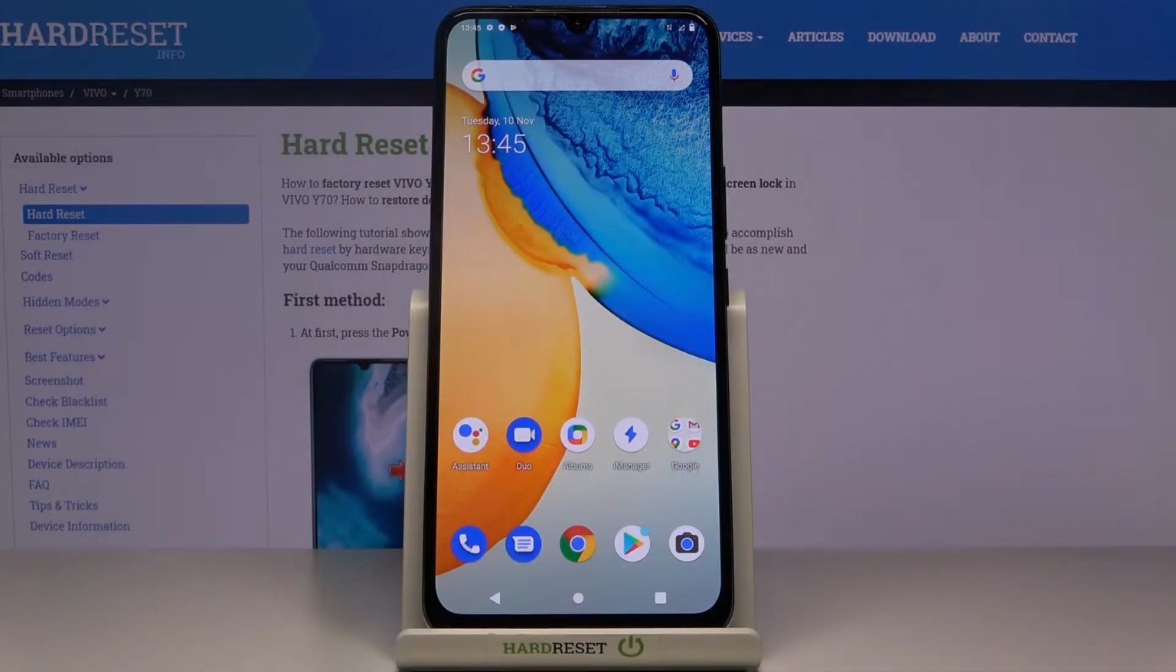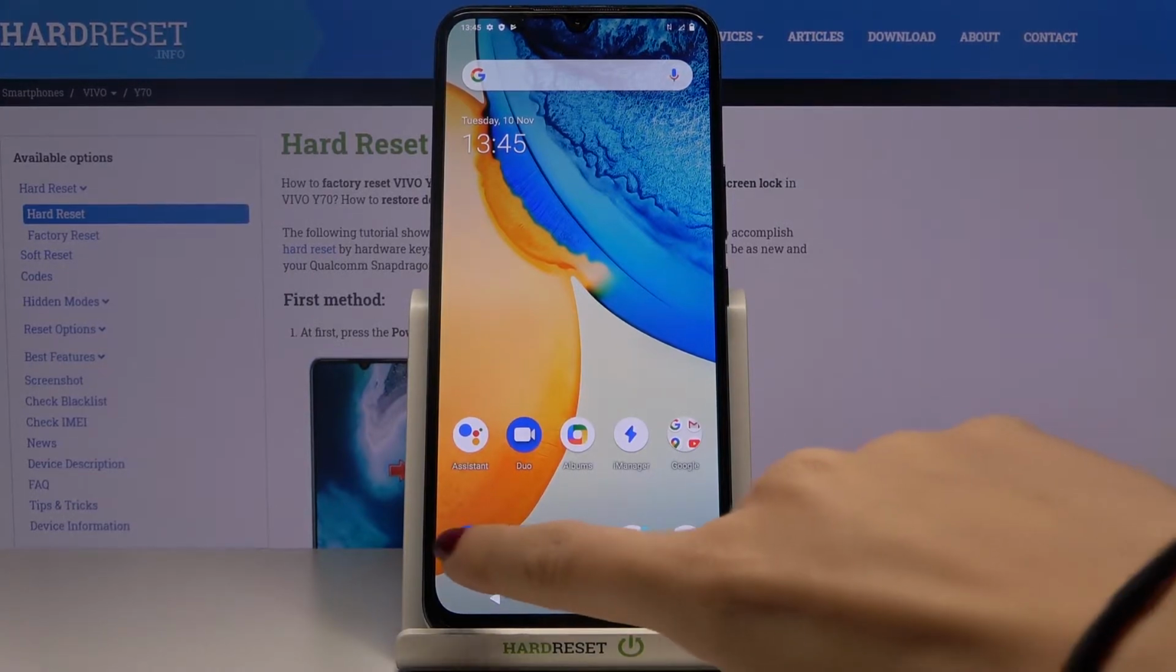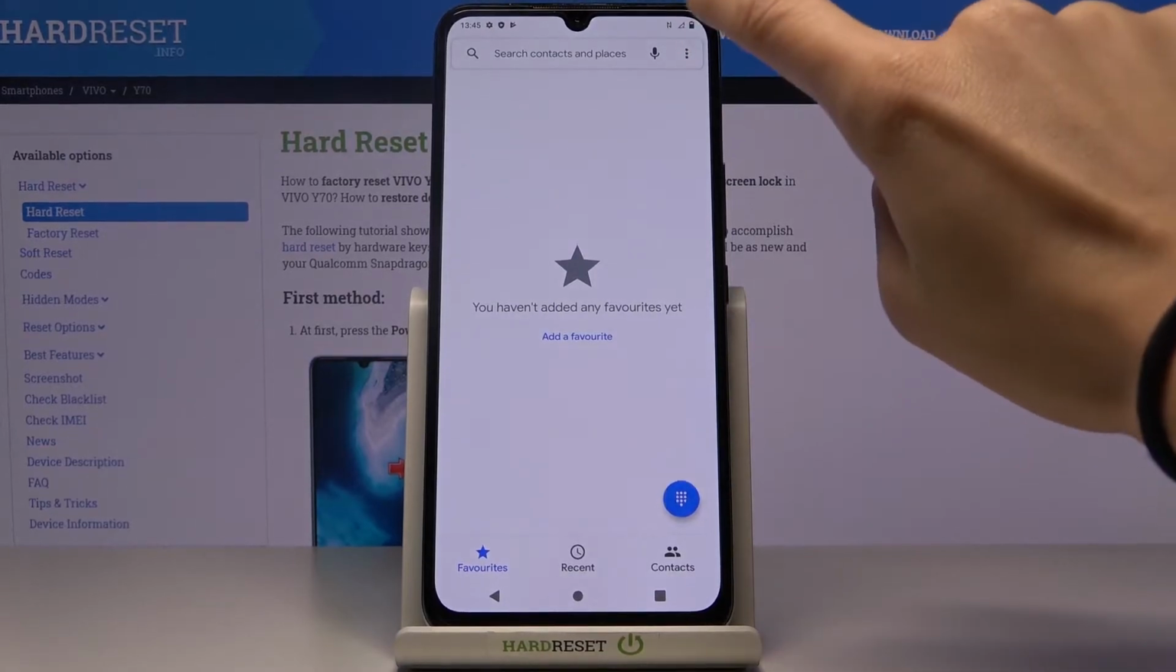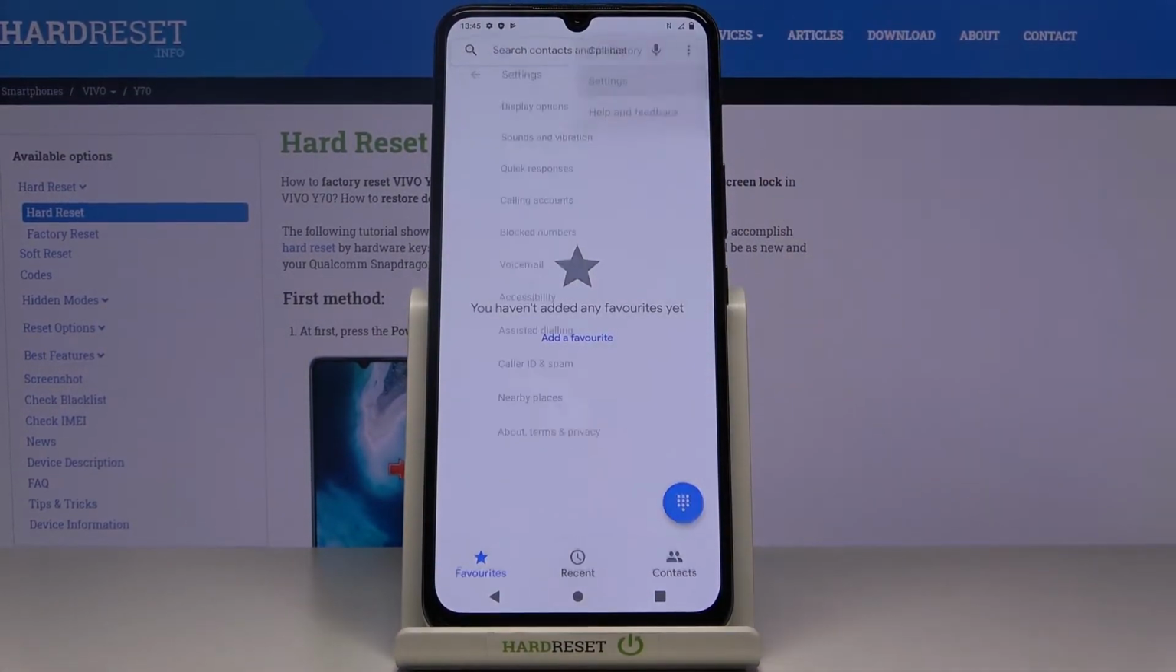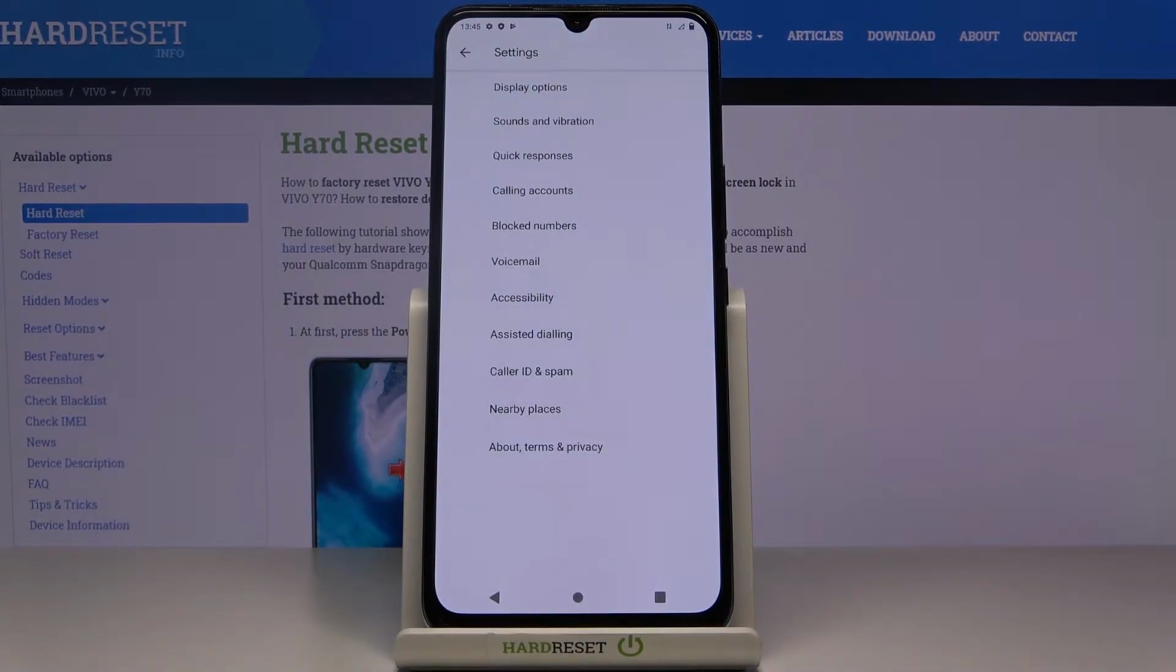Here we've got VIVO Y70, and let me show you how to hide or show caller ID on the following device. So first of all, you need to open your phone dialer, tap on the more icon, and select settings. Here you will notice call and account right here.